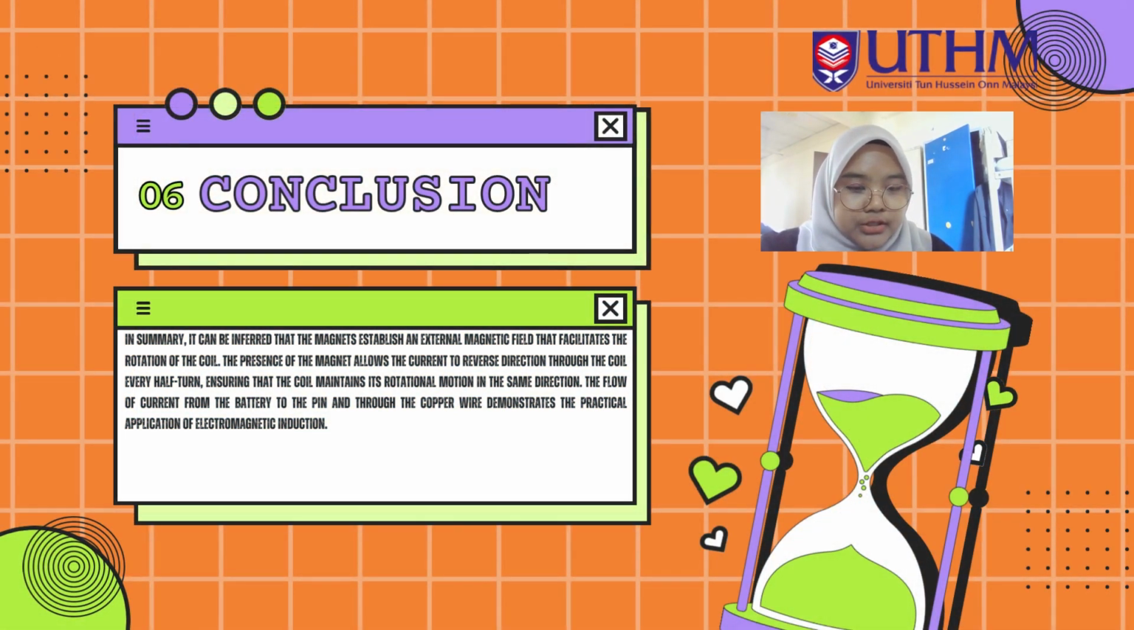So, as a conclusion, it can be inferred that the magnet established an external magnetic field that facilitates the rotation of the coil. The presence of the magnet allows the current to reverse direction through the coil every half turn, ensuring that the coil maintains its rotational motion in the same direction. The flow of current from the battery to the pin and through the copper wire demonstrates the practical application of electromagnetic induction.